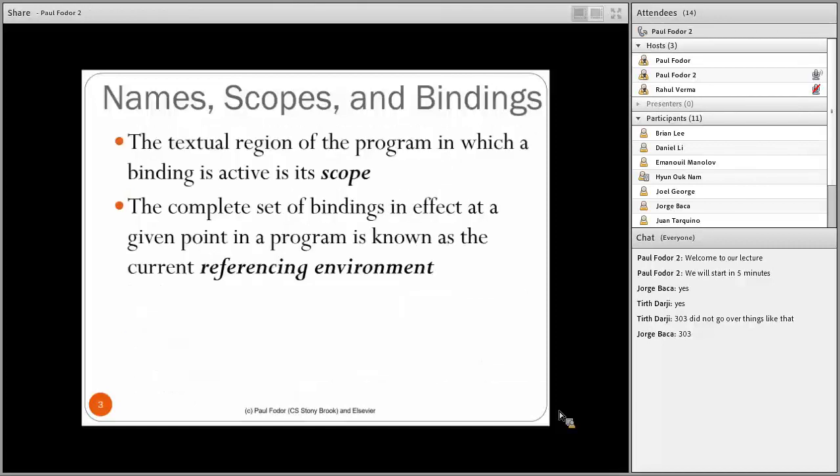Now, later today, we are also going to talk about names for variables, and the names for variables are important for identifying, for every point in the program, what the variables are that we can use or assign values to. And for any variable, we can define the scope of that variable, which is the textual region of the program in which that binding is active. Basically the scope is that region of the program where we can use that binding.